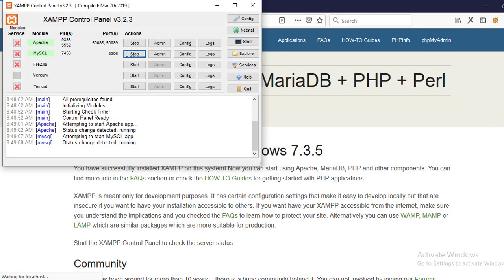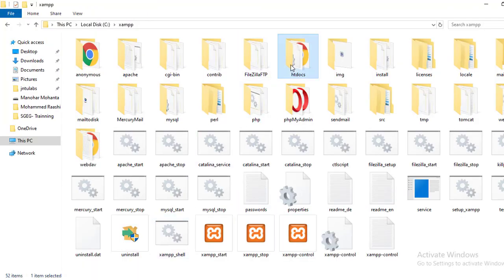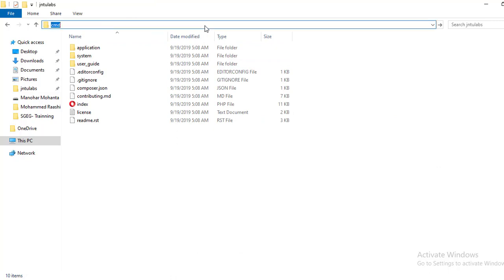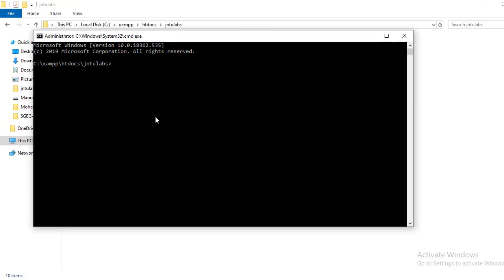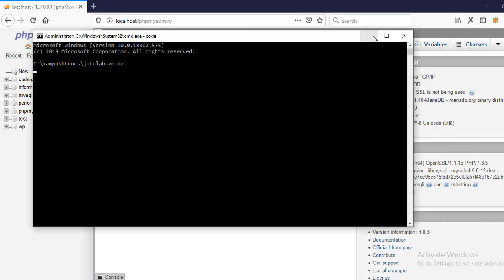Now we will go to htdocs, J&T Labs. Let us write cmd because I want the command line in this directory. So the command line will open in the folder. See, now simply type code space dot. If you have installed VS Code, then automatically in this folder VS Code, Visual Studio Code, will open.